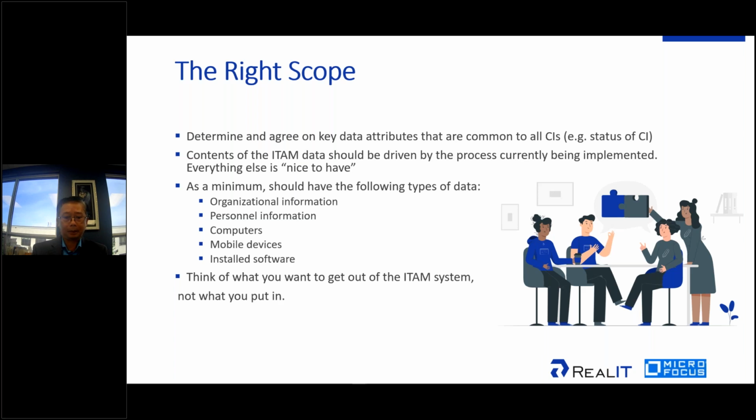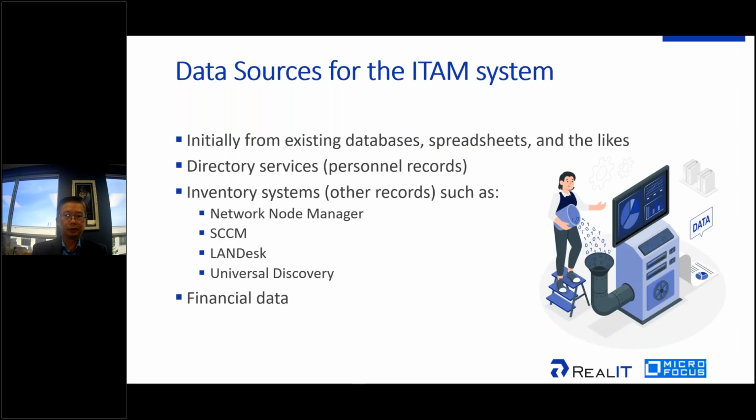If you happen to also use cloud-based computing, find a way to actually be able to extract the asset that you have in the cloud into your system. Because in the end, you need to have a full view of what IT asset you have in your system. For the data sources, mostly I've seen spreadsheet, I've seen custom developed databases, but there's a wealth of information that you have in your organization already.